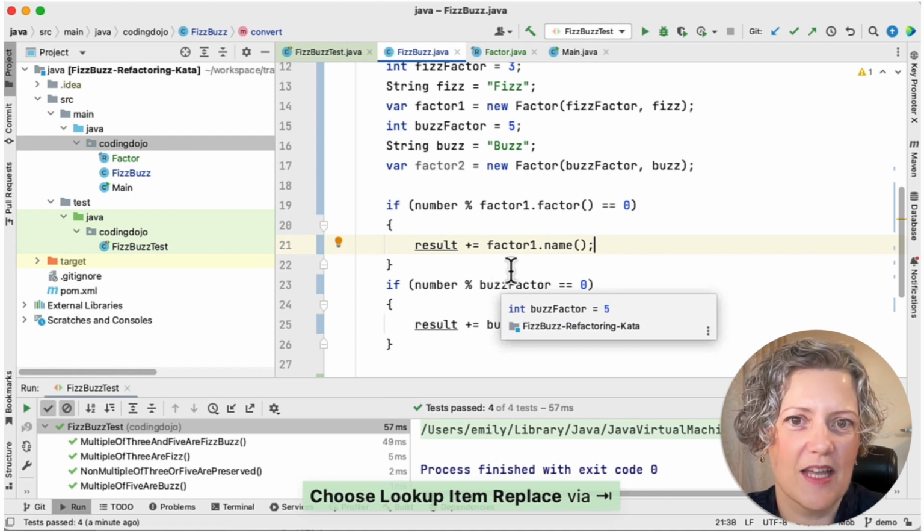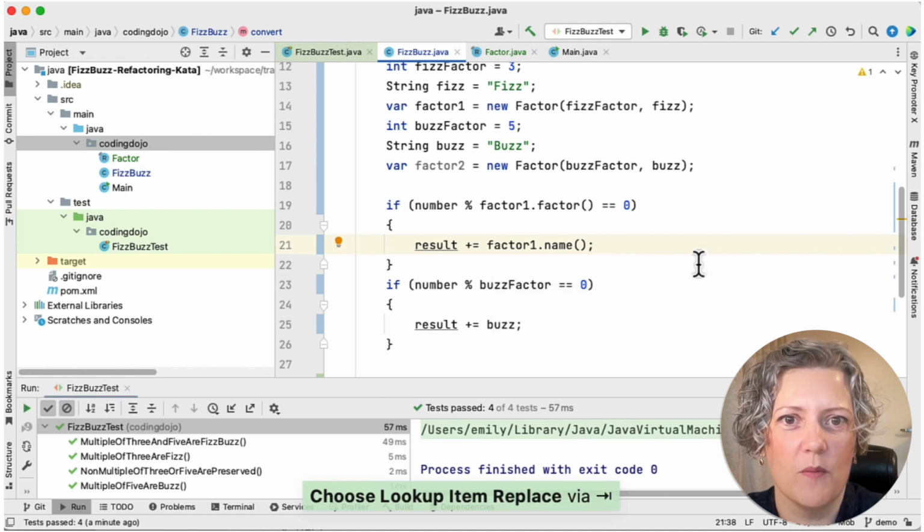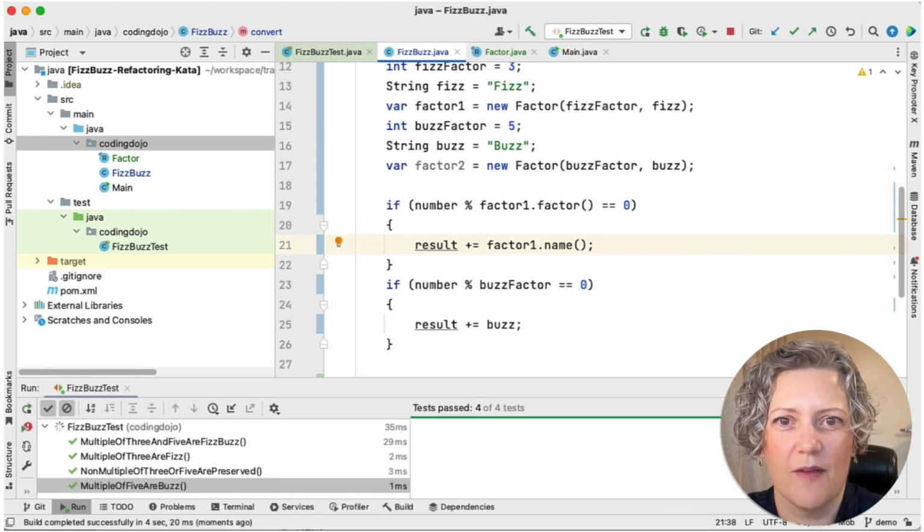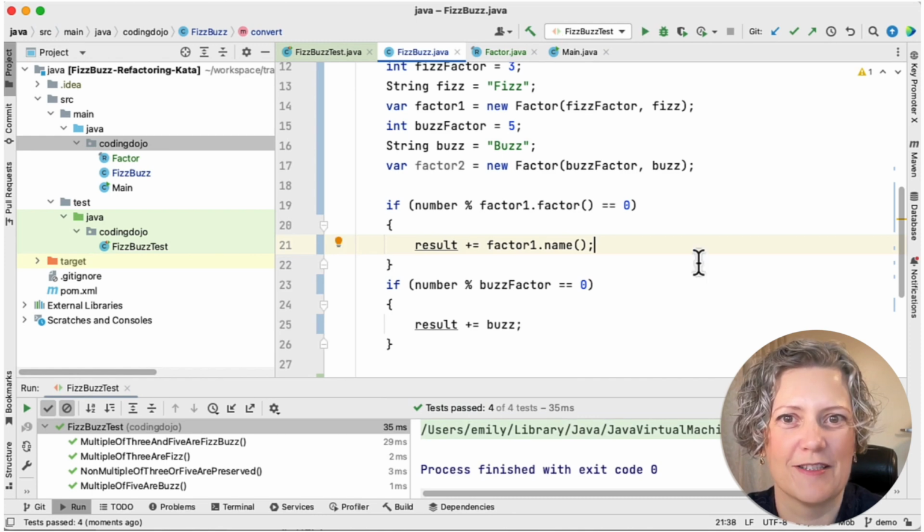So I could do this again for the Buzz factor in the same way, but I'm not going to for a moment, because actually looking at this, what I want is to roll up a loop. I want to loop over a list of factors. And that first if statement there is almost going to be the contents of that loop. So let me work on that for a little bit. Just check I haven't broken anything. No, I've managed to get my new factor working here.